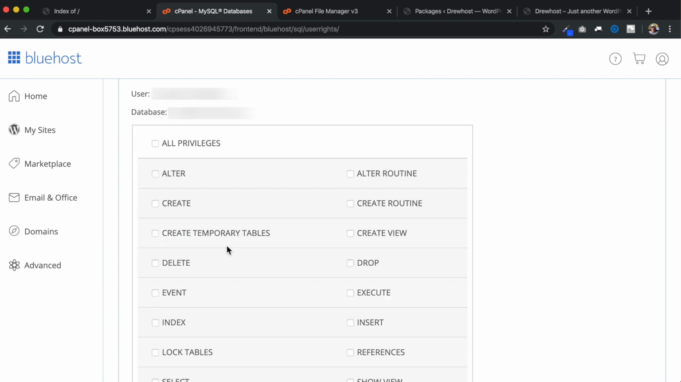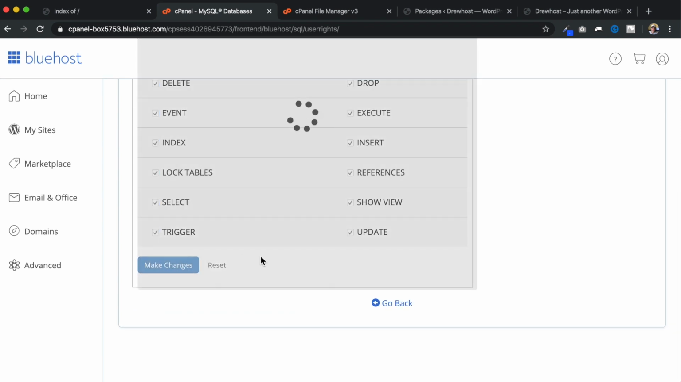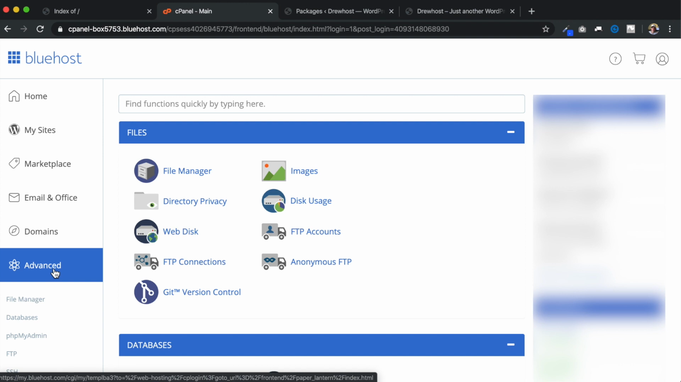So once you click add, on the next screen you'll want to select all privileges for the username that you created, and then scroll down and select make changes at the bottom of the screen. And once you've done that, we're all set with the database.